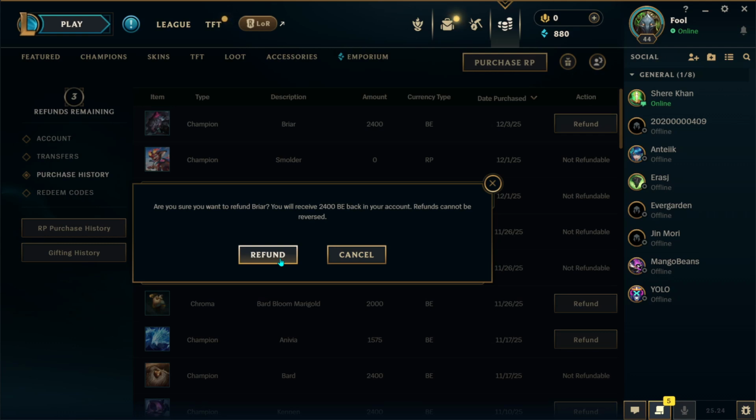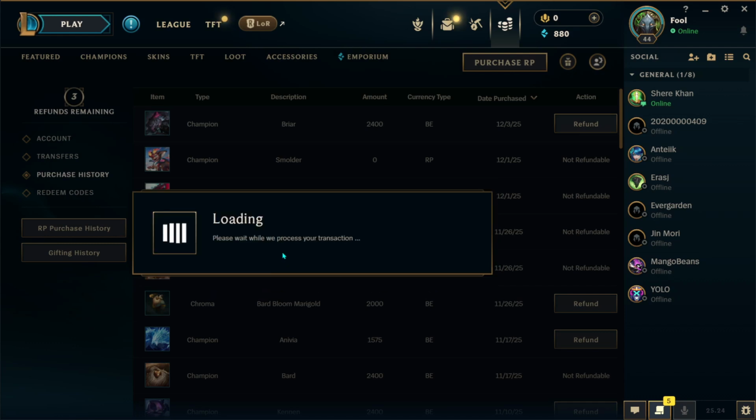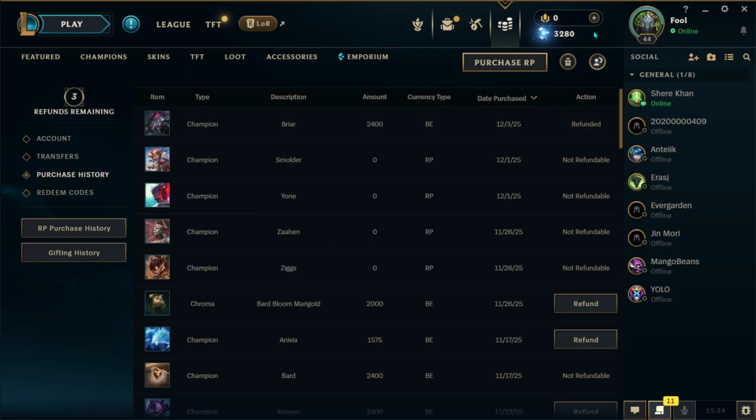A quick tip: if you don't see the refund button, it's not something you can fix from your end. It usually just means the purchase isn't eligible anymore. Also, the client's layout may change slightly over time, but the path, store, account settings, purchase history, remains the same idea. And that's it. You can't sell champions directly, but by using the purchase history refund option, you can recover the RP or blue essence you spent on eligible recent champion purchases.